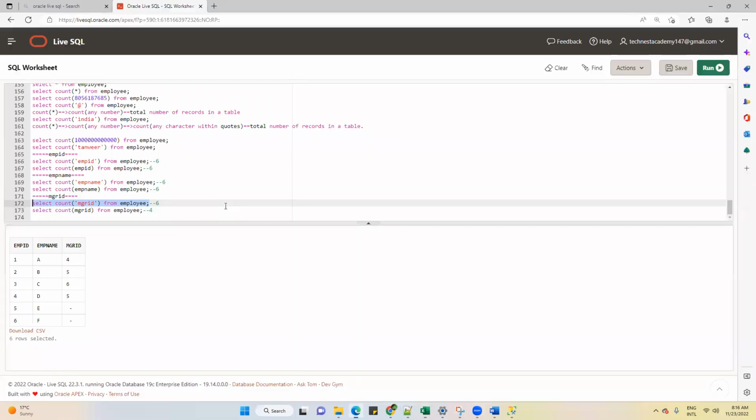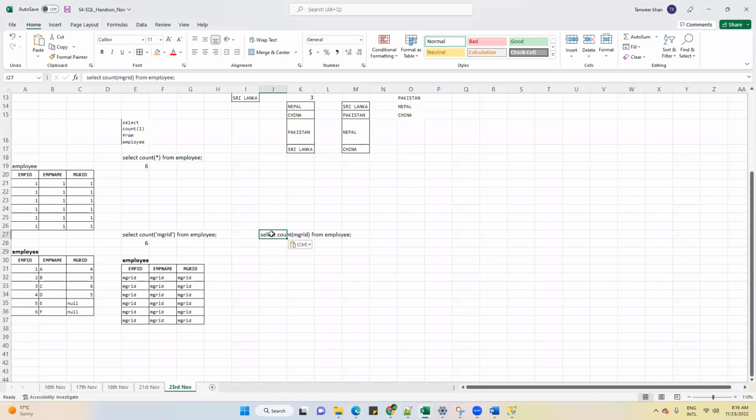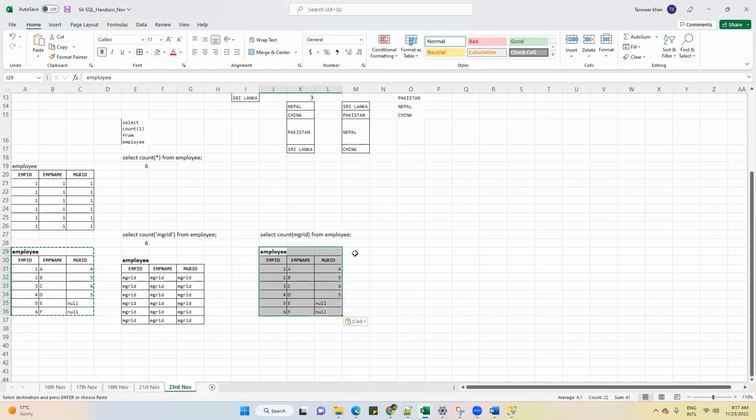Clear? Now, if you are writing this one, in this case, what you are telling the SQL engine is that SQL is going to the manager ID column. See, the meaning has changed. That's why you should understand the meaning of each and every query. Here you are telling the SQL engine to go into this manager ID column. Okay, it will reach here.